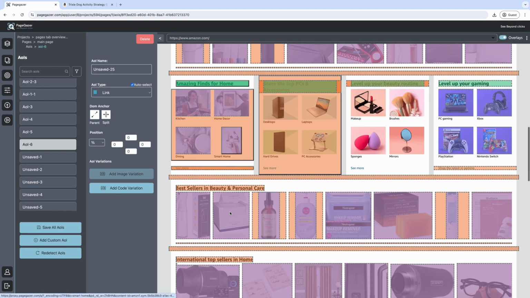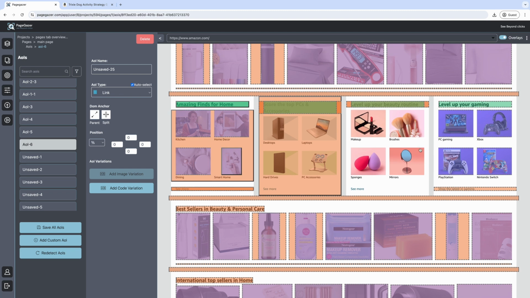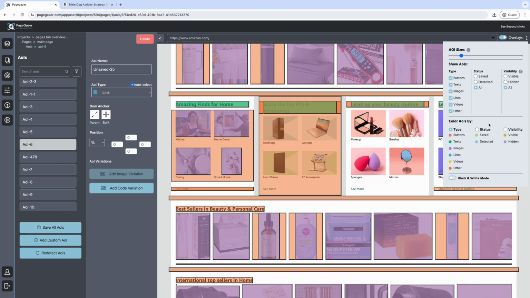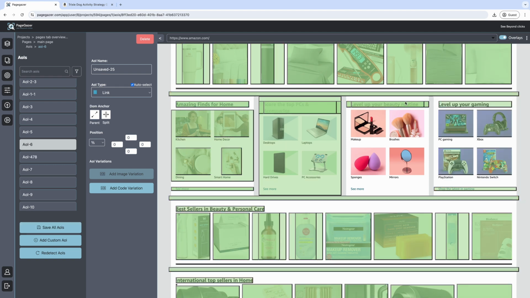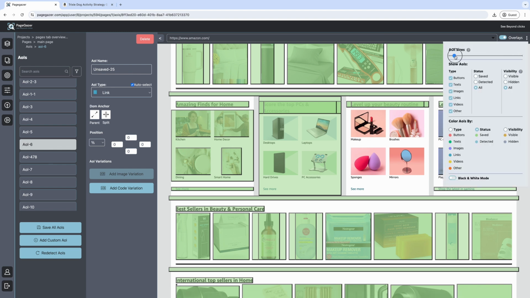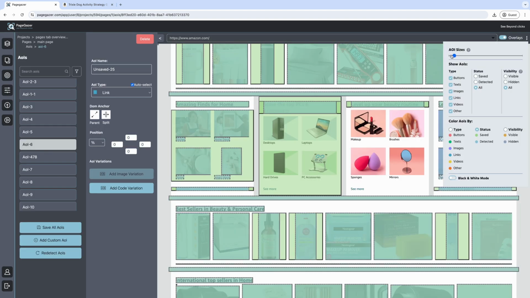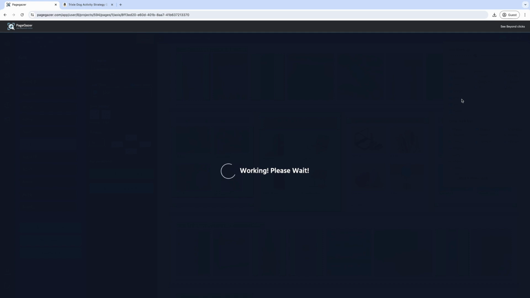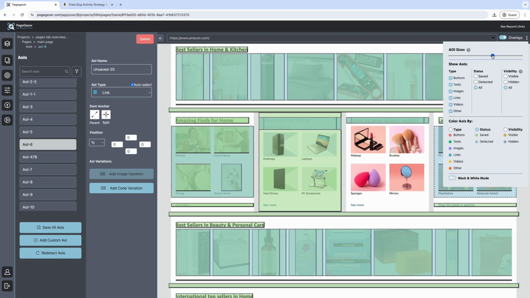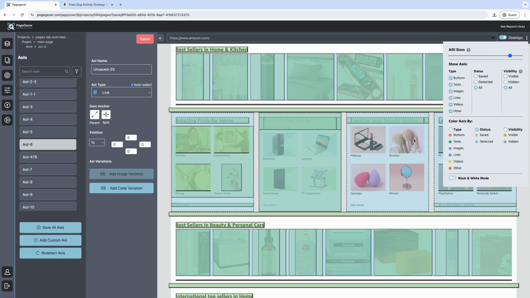What should you do if some page elements were not detected? First, save the ones that have been detected. Next, examine the undetected elements. Are they relatively smaller or larger? This is where the AOI size comes into play. Adjust the AOI size and redetect. PageGazer will then attempt to detect smaller or bigger AOIs. Repeat this process until all necessary AOIs are detected. Remember to save the well-detected AOIs before redetecting each time.